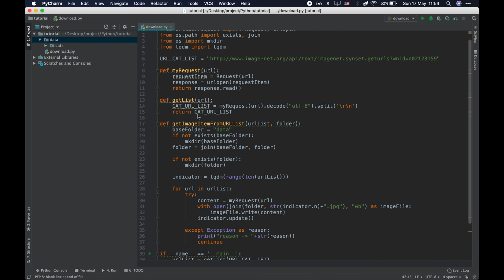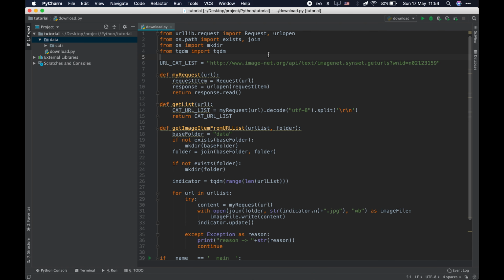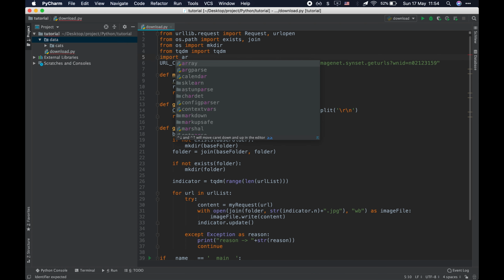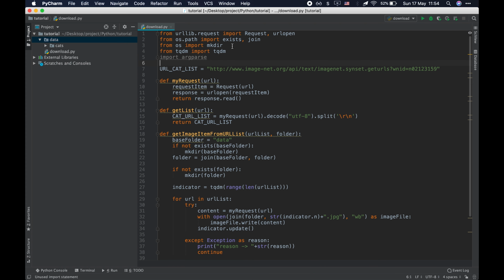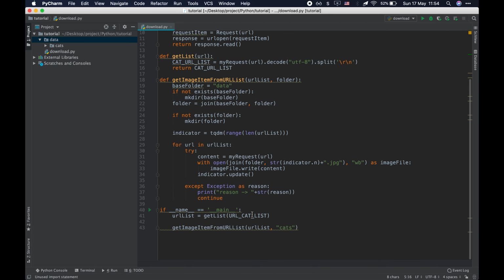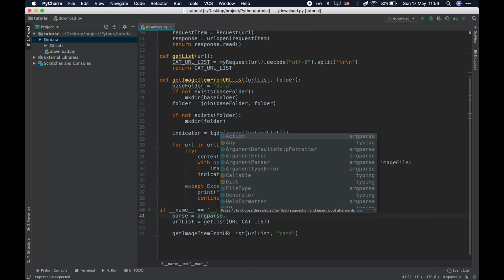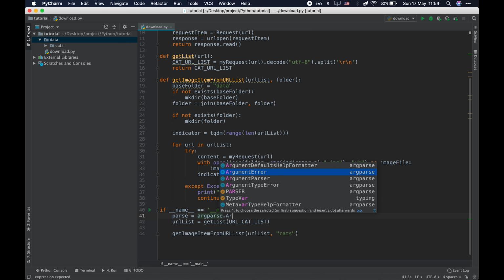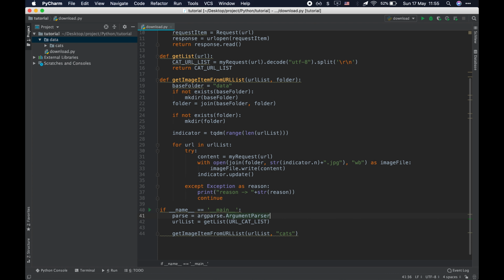Okay, we're gonna import another library which is called argparse. So we're gonna make some modification here. For this line of code, you don't really have to understand it. You just need to know how to use the package. That's enough. Just write as I do.